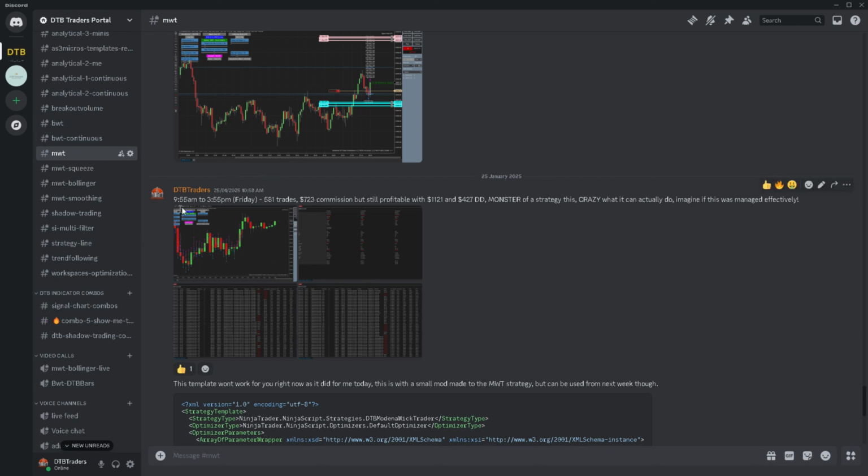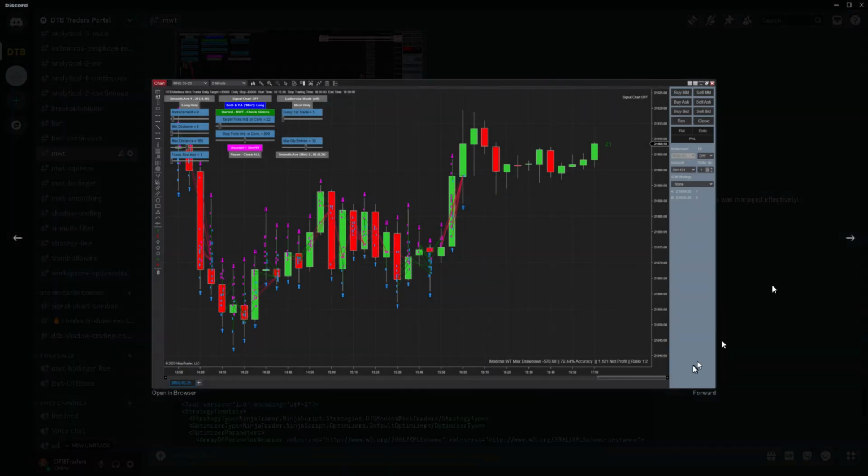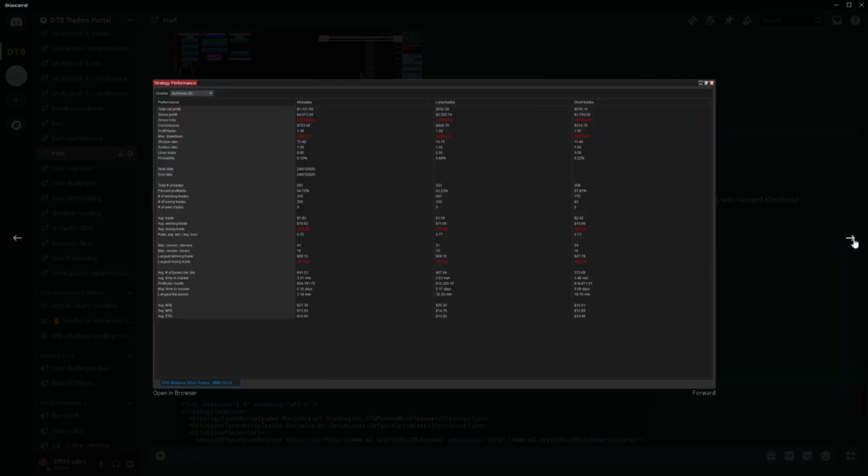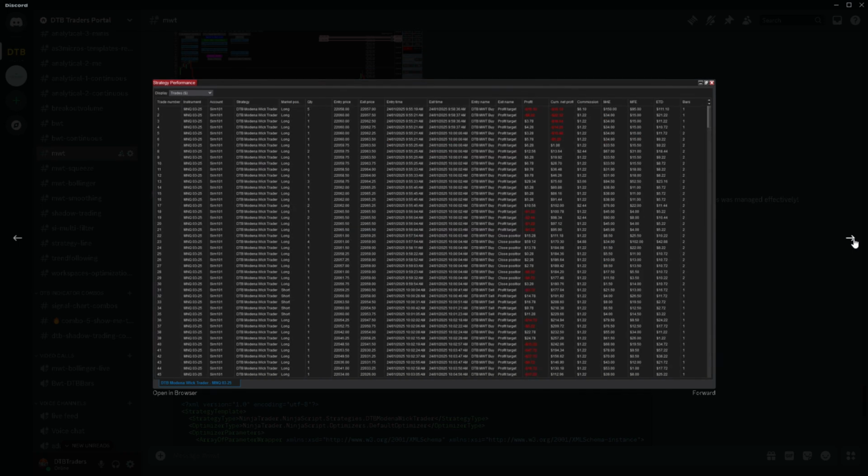funny enough, on Friday, as I shared in the Modena Wick Trader chat, I started the strategy at 9:55 a.m. and let it run until 3:55 p.m., completely unattended. This was even just on a 5-minute chart. It entered a lot of trades, but it still ended up with an $1,100 profit, even after paying commissions and all that.